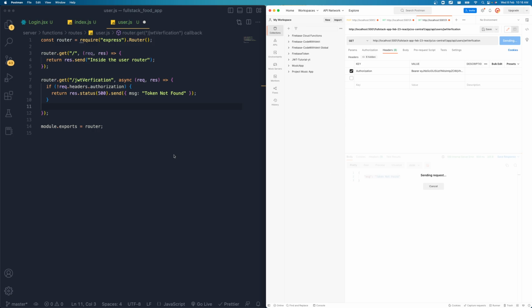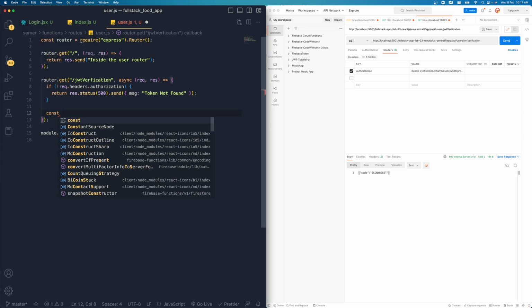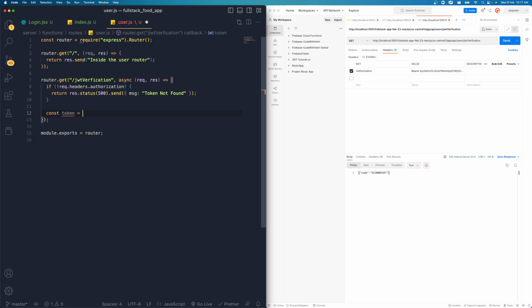Okay, you will not get anything because we are not returning anything. That's why it's just sending the request. So now what we need to do is, if we have that request, const token, we need to extract that token. I am sending the token like bearer space token, so I need to split it using this space, and I need to get the first array element, because that's our real token, right?